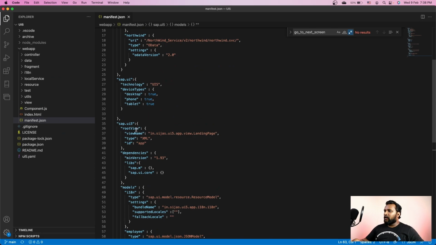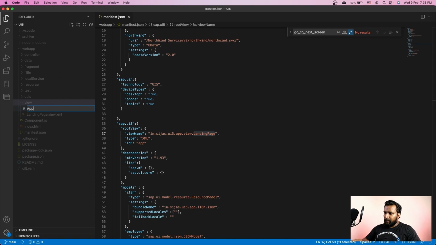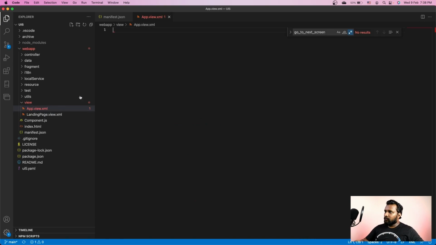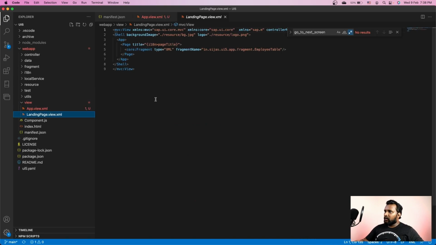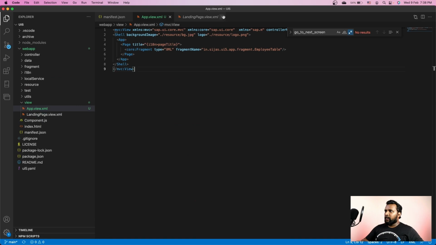As you have seen, we have the root view as the landing page, but we want the landing page to be one among the routes. So we will create something new, which is called the app view. I'll create a new file and call it app.view.xml. This is an empty app, so I'll completely copy the content of the landing page, paste it, and we have it here.